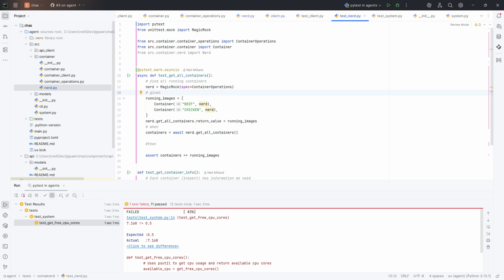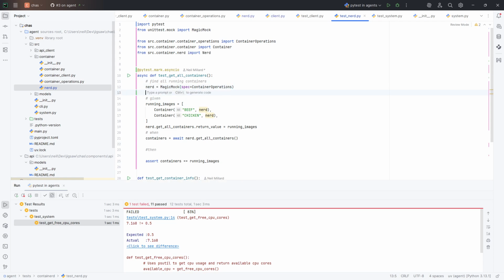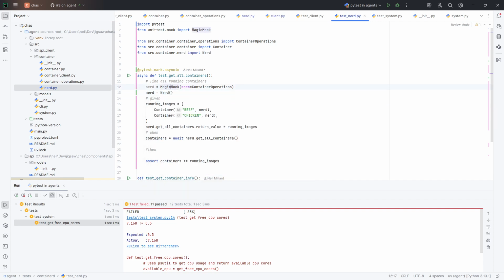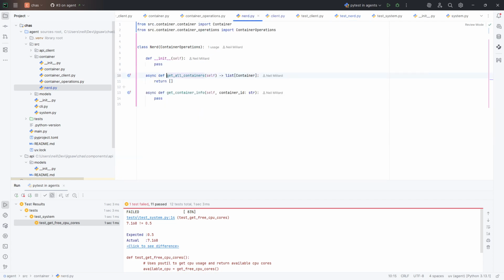So rather than setting up a magic mock that looks like that, we are going to create an actual Nerd instance. Okay, so we did have this code last time if you want to go look see. But so if we've got our actual code instance called Nerd, given that these running images, well, Nerd's got no way of knowing that right now. So we don't want to override that, which means when we call await get all containers, it's now going to actually call our code that's here.